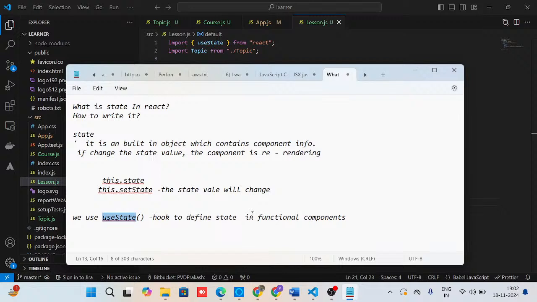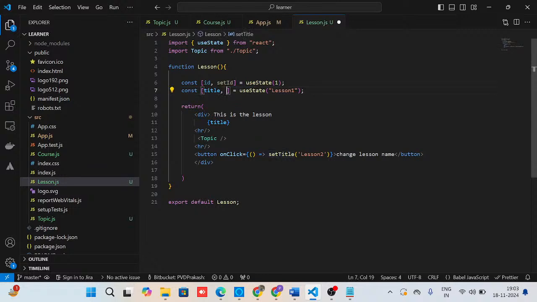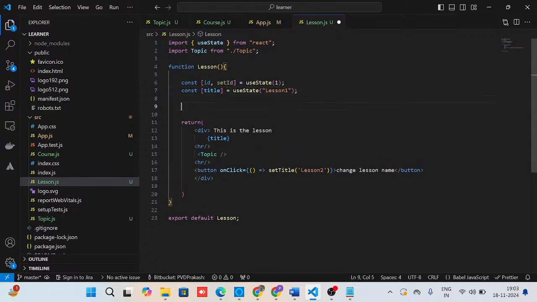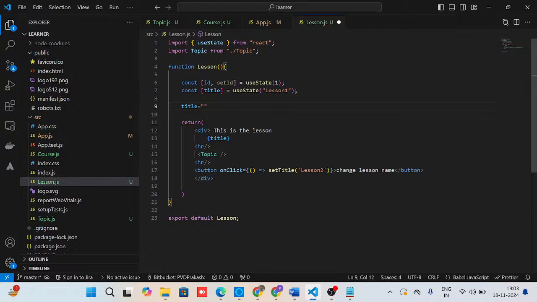The thing is, state value we cannot change directly. For example, I have the title here. What I will do is set title equal to lesson 2 here. Is it changing? Let's see. Lesson 3. Okay, let's define it and see whether it is changing or not.